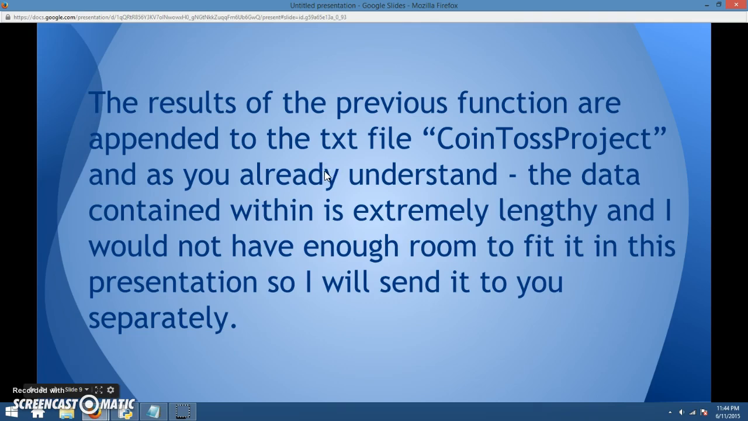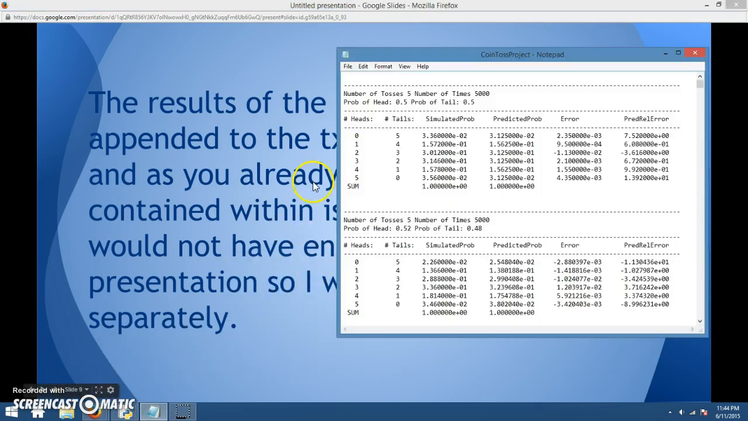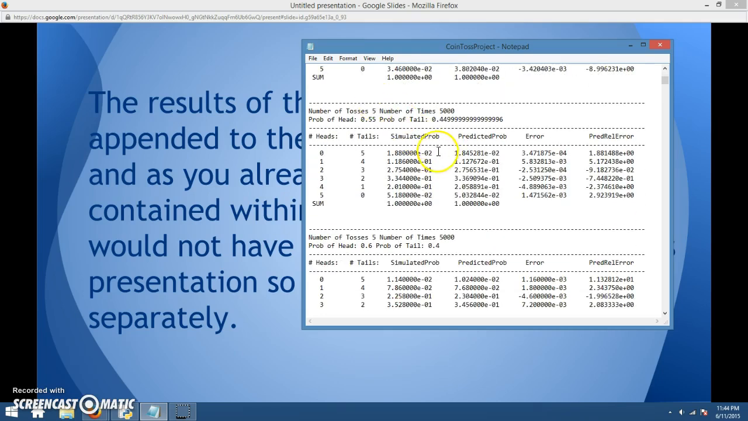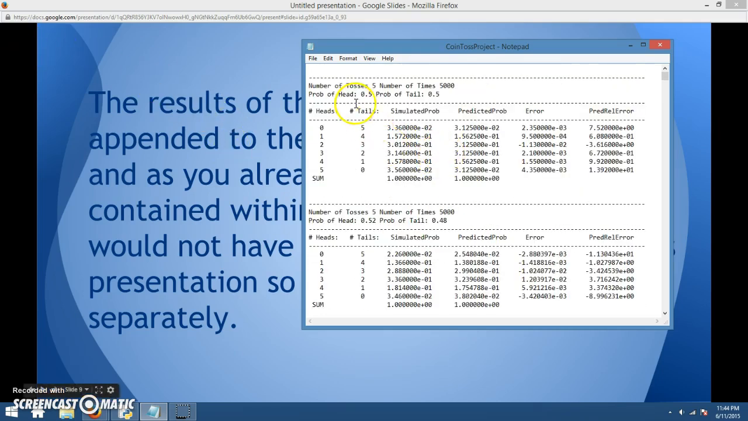And then I was saying that I would include the results in this, but it wouldn't fit in this presentation, so I'll show it to you right now. I'd already run it because it took a good 5 minutes or so. And as you can see, this is pretty much the same as what you showed me in class, laid out just like this. Here's the fair coin: simulated probability, predicted probability, error, and predicted relative error. And you can see everything makes sense here.